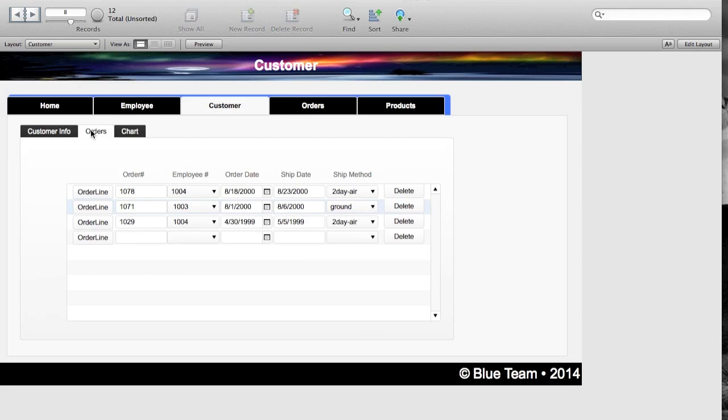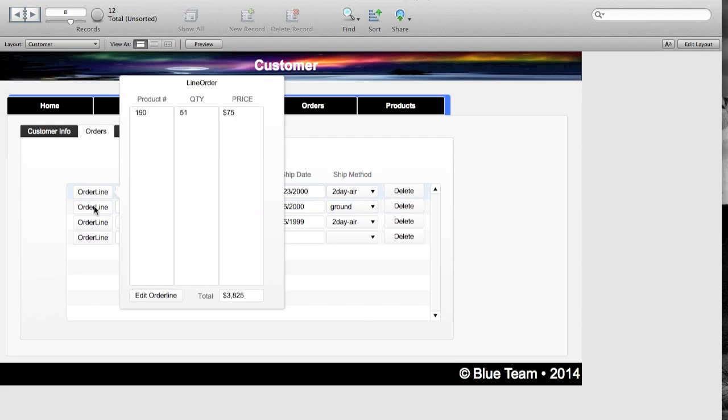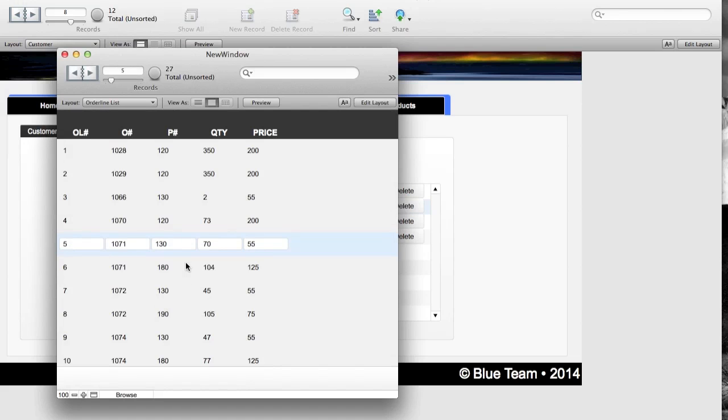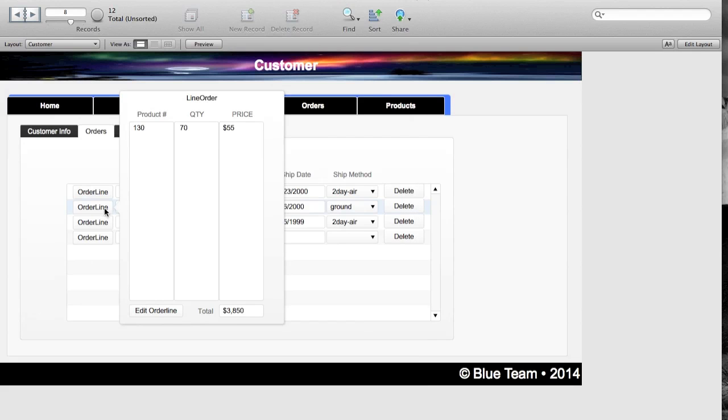Some editing has been going on, so that one may have changed. And if you want to edit that order line, this will actually take you to the order line list, and right here you can see that it is highlighted, so if you want to change various things like product number and things like that, you can do that right here. And we'll close that.